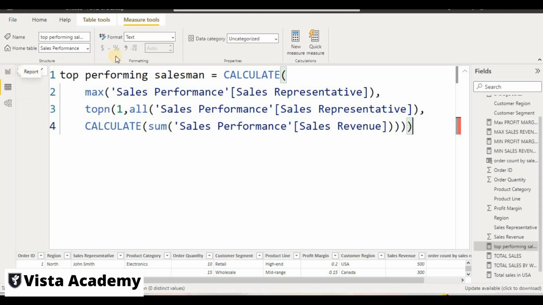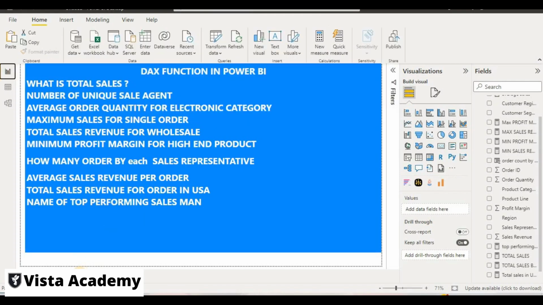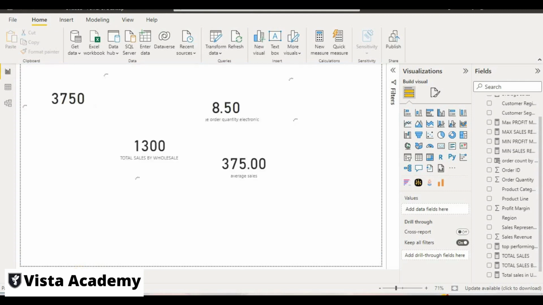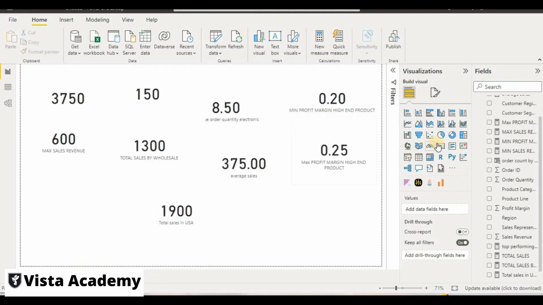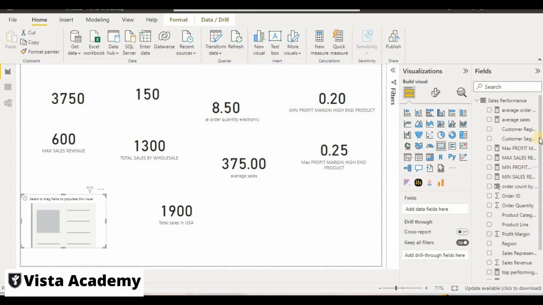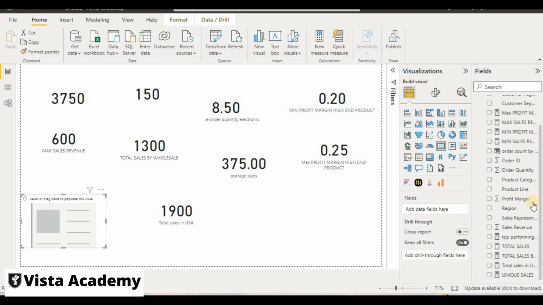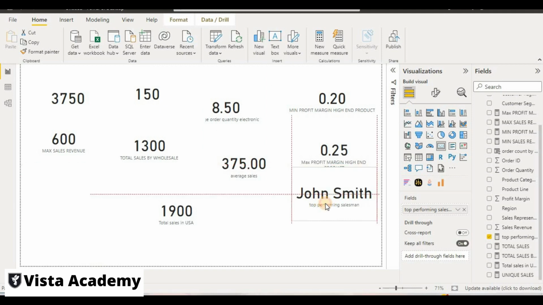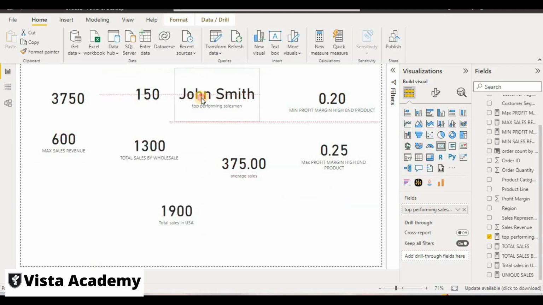Now we will go to our report here, then I will go to the page and I will take some card here, and from here I will take top. Here we have top performing salesman. So John Smith is our top performing salesman. So we will get the name of that salesman from this formula.